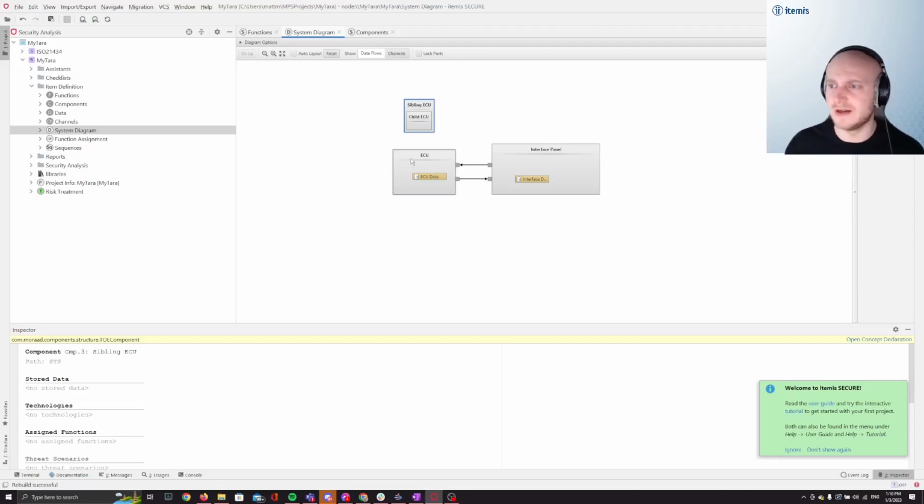Now, because we've defined this particular TARA as just an ECU and interface panel, that was the scope that we defined, we've technically finished the item definition step of this process. So if we're happy with this and this is everything within our scope, we can move on to the next part of the TARA process. So join me next time when we discuss the second step, asset identification and impact rating.